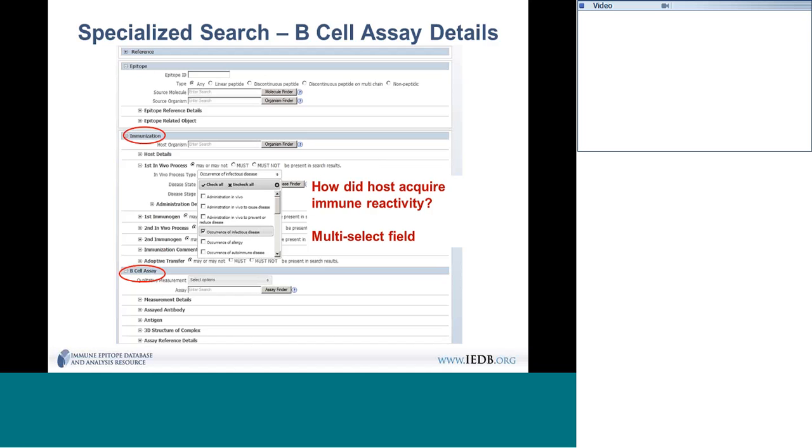Furthermore, in the B-cell assay section below that's also circled in red, we provide a number of fields, again, mostly collapsed under these plus signs, but they can be opened and revealed to show more database fields and really exploit the power of the IEDB further. So on the next slide, I'll show you one example.